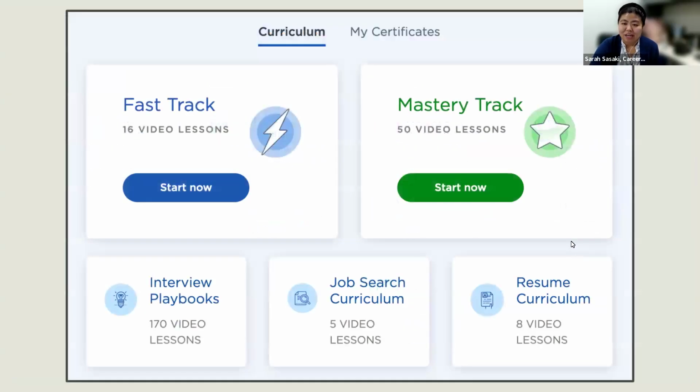And so to show this for curriculum, you're going to see fast track and mastery track. Fast track is 16 lessons. This is more like, you know what, I want to get the fundamentals of interviewing, I want an overview here. That's great for that. But if you're like, I want to go super in depth with interviewing and get as much information as I can, then you could do the mastery track, which is 50 video lessons. But again, you don't have to do the curriculums. You can jump around, see what teachers you like on the platform.